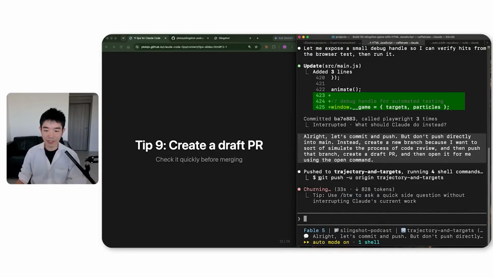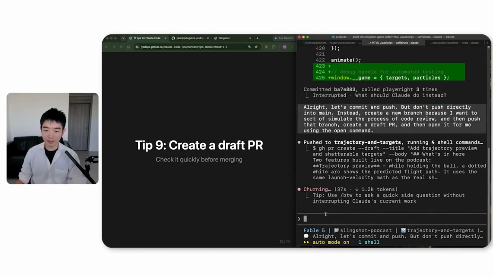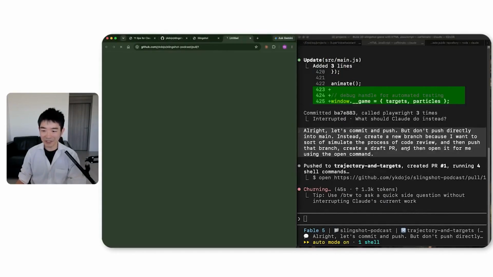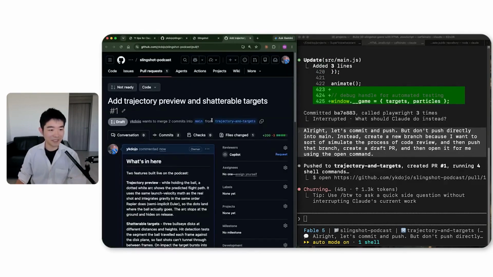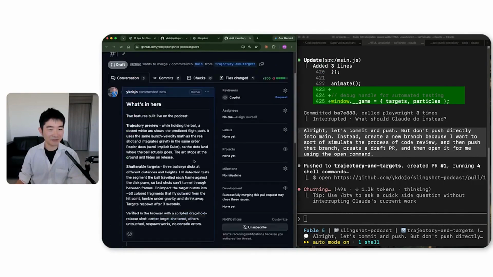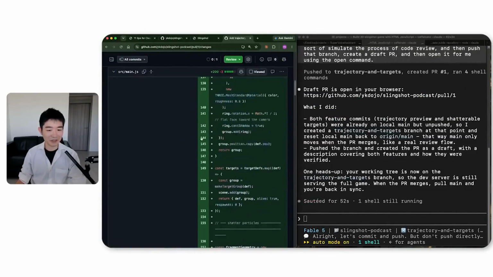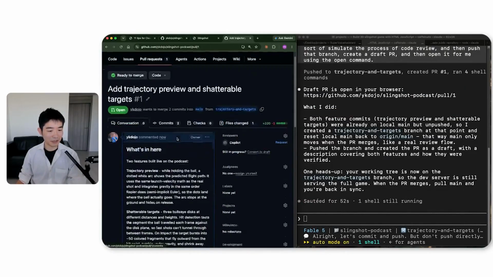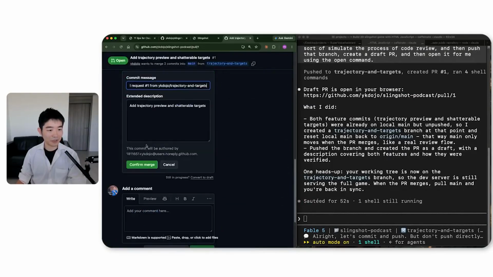As you can see, it's doing git push here, using auto mode here. GH PR create, draft, title, and body. It's opening it for me, and that's it. I'll just say ready for review. If I want, I can check the code manually or interactively using Claude Code, and then I'll just merge it here, and that's it for the demo.